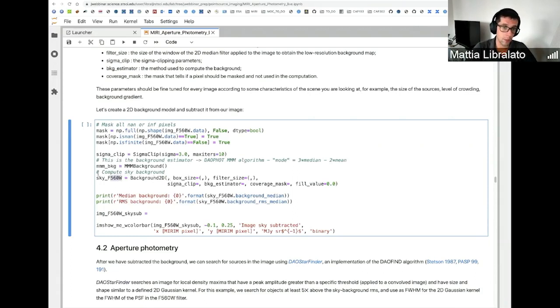So if you want to compute the sky background, we just have to call our Background2D function, and the result is going to be saved into this object here. What you want to provide as input is the image. So image F560W is the one that we read before as a data model, dot data. So we take the extension with the data from the JWST data model. Box size is the size in pixels of the n times m subregions that we are going to split our image into. And for today, we can use 20 and 20. Filter size is the size in pixels of the 2D median filter window that we're going to use to create a low resolution background map. And for this example, we can use 30 by 30.